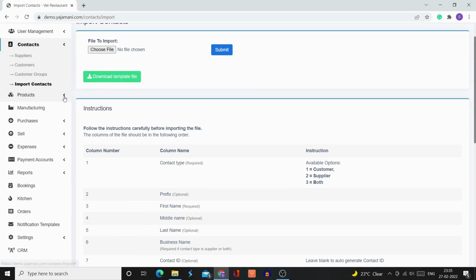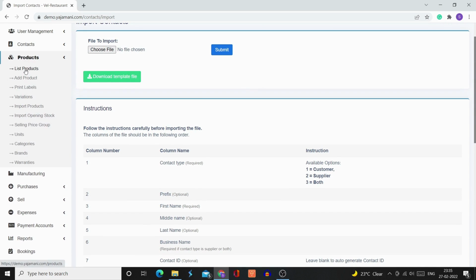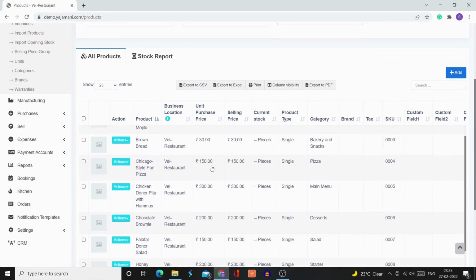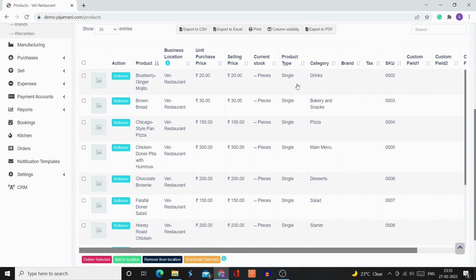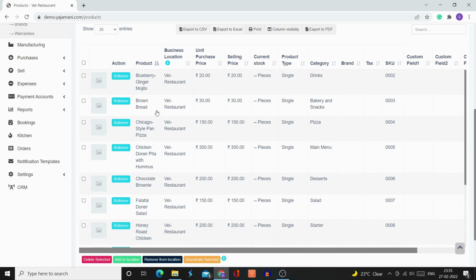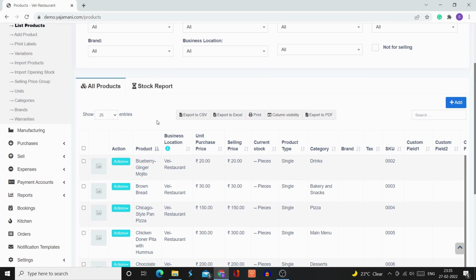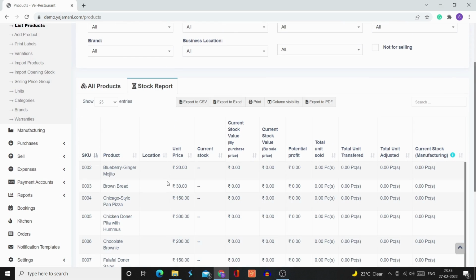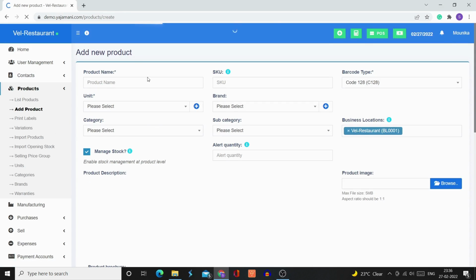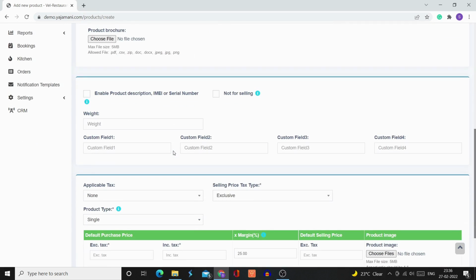Coming to the products, you can have a list of the products which are available at your particular restaurant. Let's say, for example, blueberry ginger mojito, brown bread, or Chicago style pan pizza. You can have a list of all the products available at your restaurant, and you can see the stock available here. Here you can add a product with all the details, like the product name, unit, category and all those things.